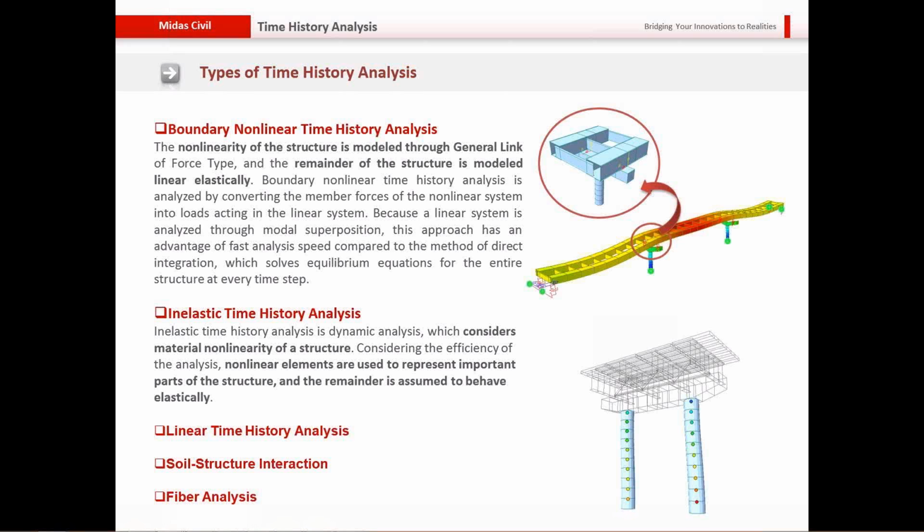The other kind is inelastic time history analysis, where the material nonlinearity of the structure is considered. Now, in this case, if we consider the entire structure as nonlinear and then do a dynamic analysis with it, it may take a very long time. So to consider efficiency, what is done normally by FEM programs and even by Midas Civil is that you consider only some critical parts as nonlinear, and the rest of the parts are considered linear. So it is basically a partial nonlinear time history analysis in that sense.